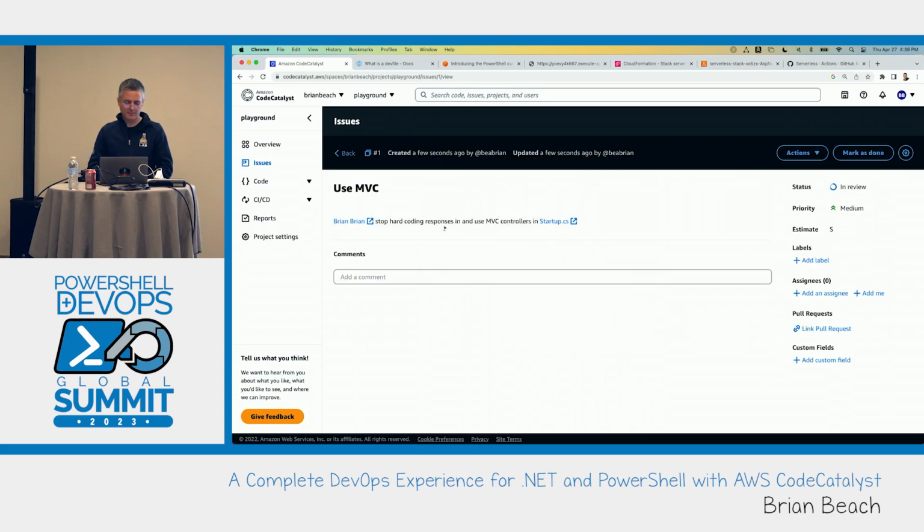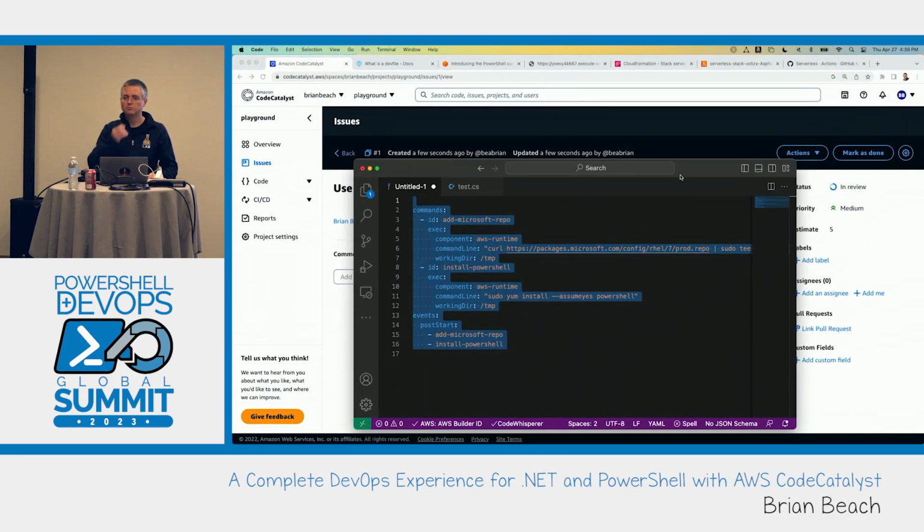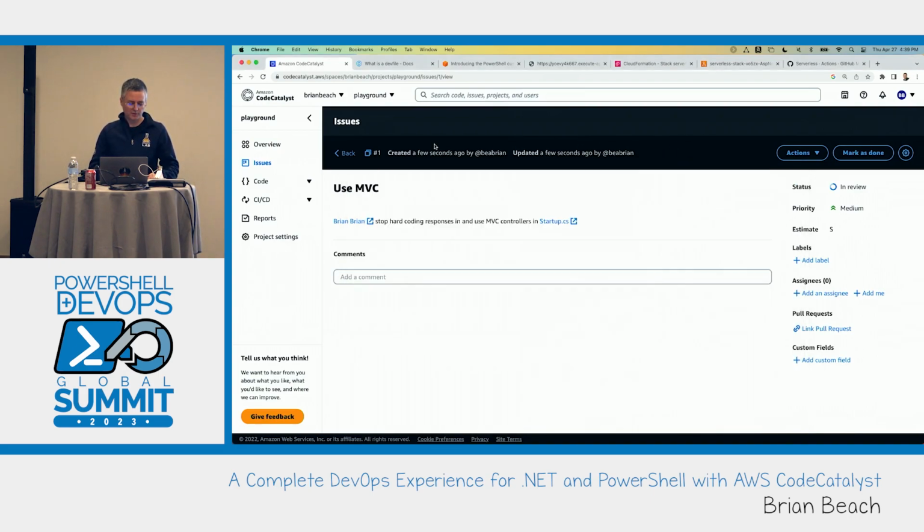Cool, so let me stop there. We've done enough on CodeCatalyst. Questions or anything about this? Yeah. To use GitHub Actions in your workflows, does your repository need to be in GitHub? No, this one isn't.